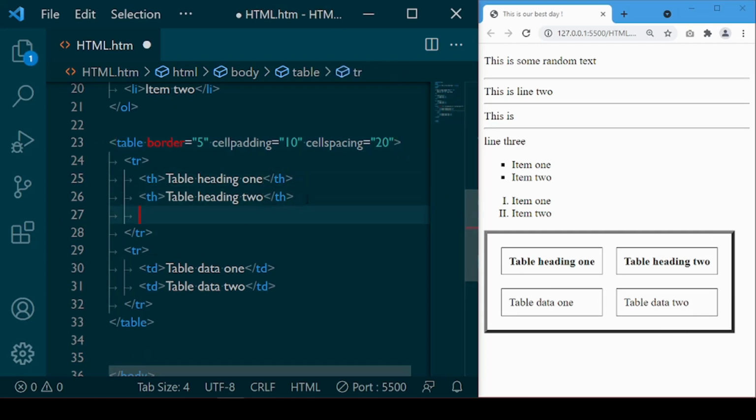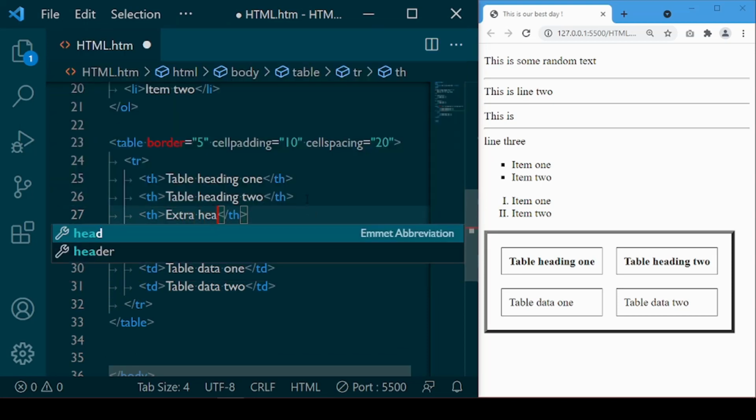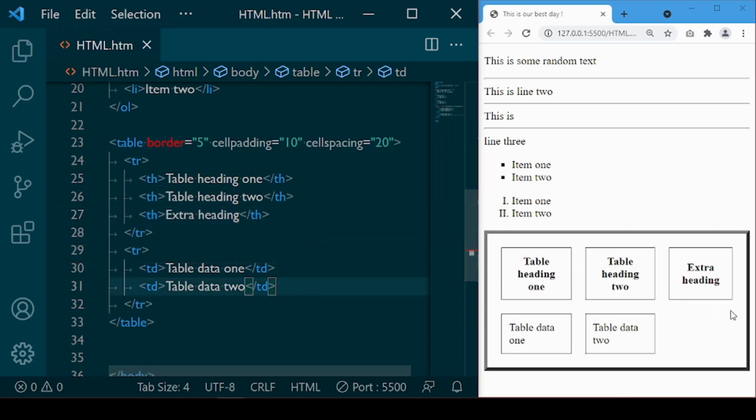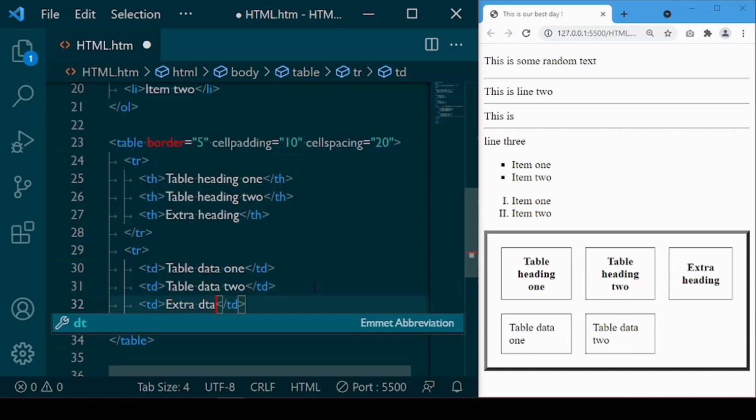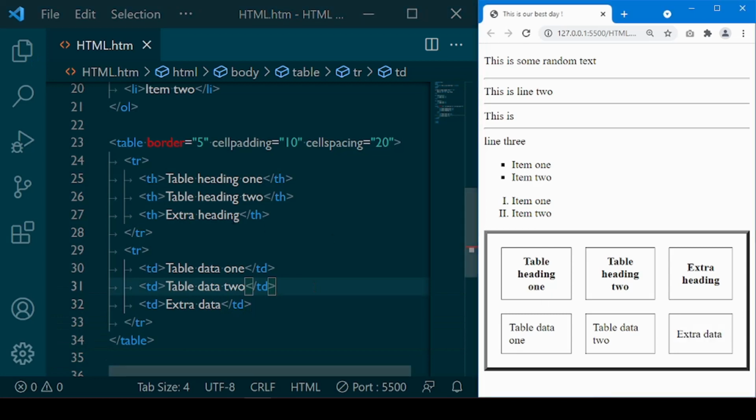Let's say that we are bringing up another cell in the first row. It's a heading, so let's change it to something like extra heading. Okay, if we save that, we can see that the extra cell in the first row has been placed, and there's nothing in the second row because we haven't entered any data in the cell. If you do enter something like extra data, it will be shown over here.